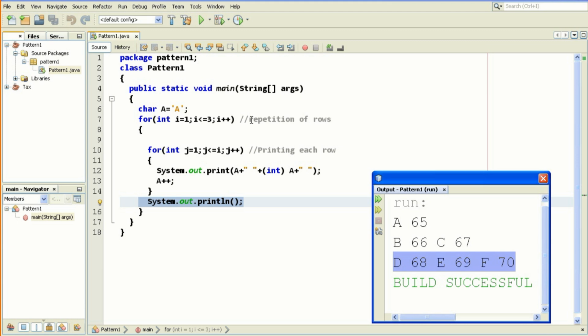That's why these comments are there, repetition of rows and printing each row. So each row will be qualified by how many times this outer index has increased. So these are the kind of programs which we use for printing various kinds of patterns. And this is called a half pyramid because top to bottom, this is the right half of the pyramid. So a half pyramid is being printed. So we can print any kind of patterns using this kind of nested loops. Thank you.